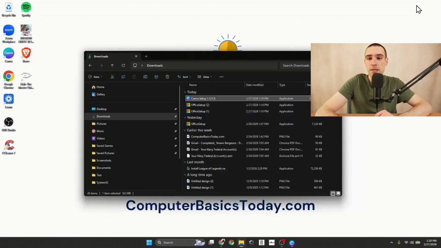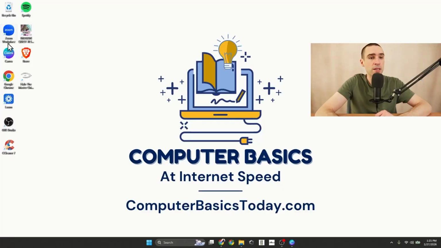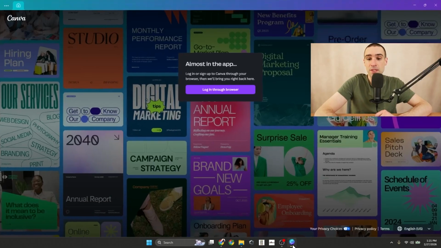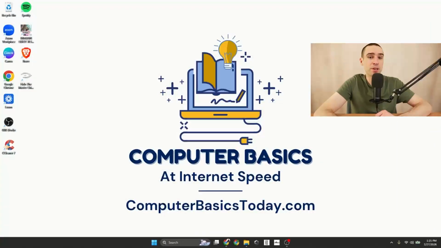But let me just make this smaller and show what happened here. So on the desktop, we had an icon that popped up for Canva, and now this program is actually installed and ready to use. So this is the program. We can get into it and start using it and making new designs. So that program is actually now on our computer.